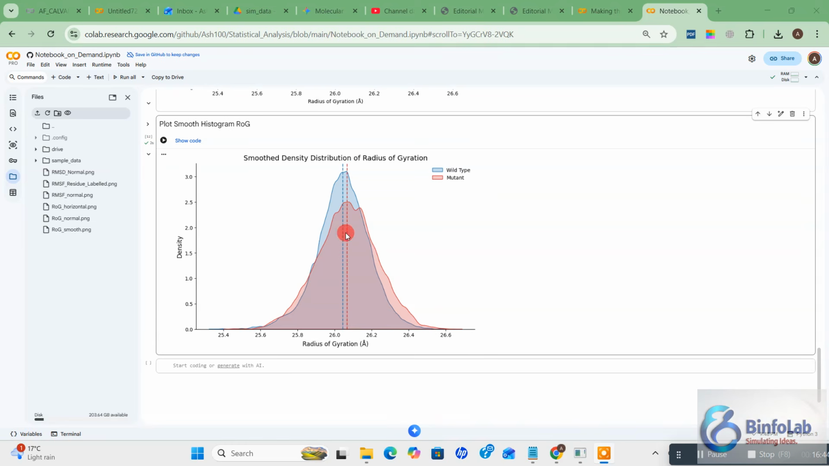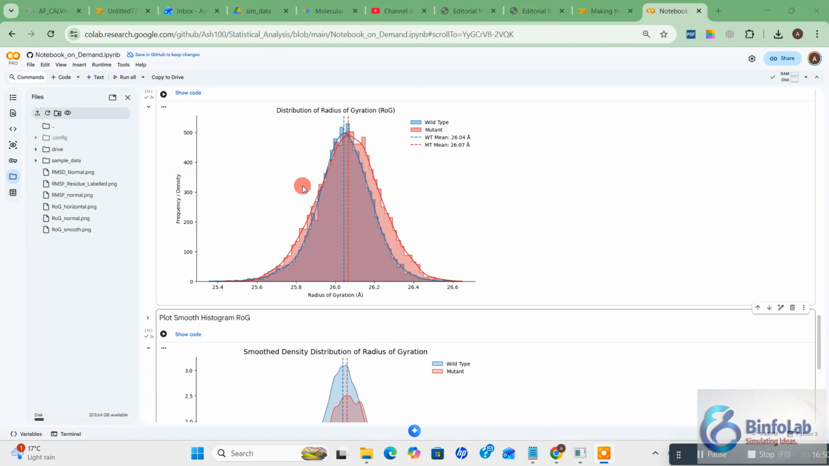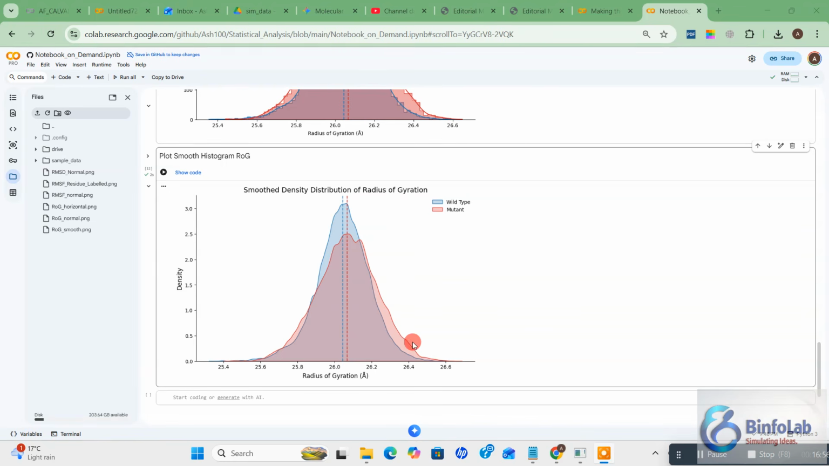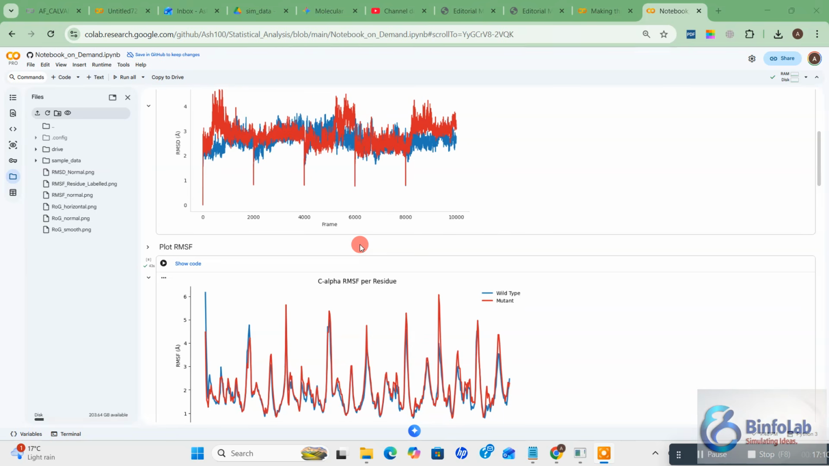And finally, the same figure, but I smoothed it, I removed these stuffs. We call it smoothing. And then this figure will be replotted like this. The red one is your mutant and the blue one is your wild type. Okay, so that was all, and I hope you will like it. Anyone of you can use this tutorial and plot these three analyses. We had already covered SASA in another video, so that's it.